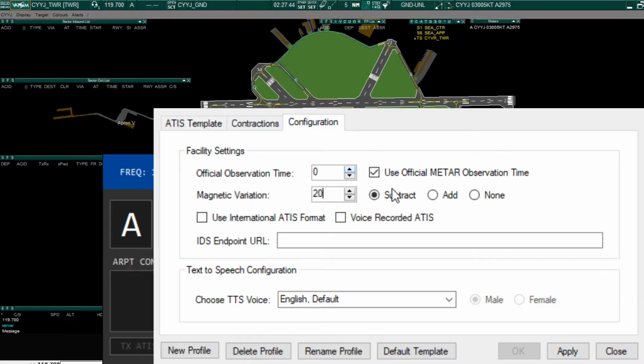If you check that, it'll stagger the ATIS by that many minutes past the hour. So if you put in 20, for example, you would get your ATIS 20 minutes past the hour, which can be useful because I believe that sim staggers its ATIS by 20 minutes. So I don't like to use that actually. I just like to leave that unchecked and get the live ATIS update.